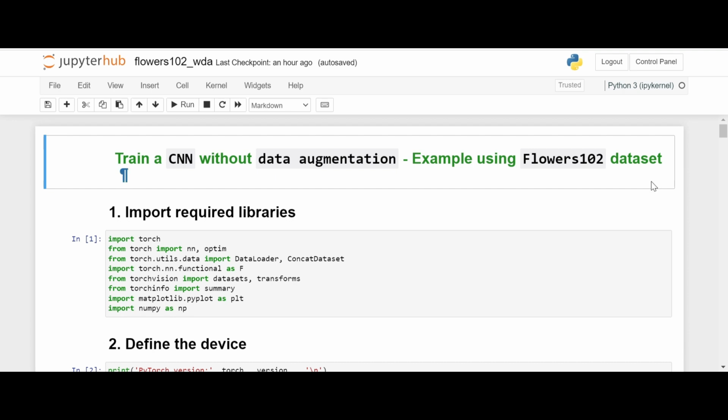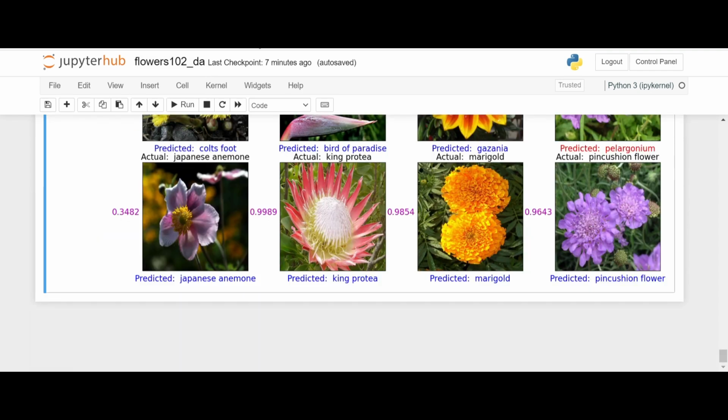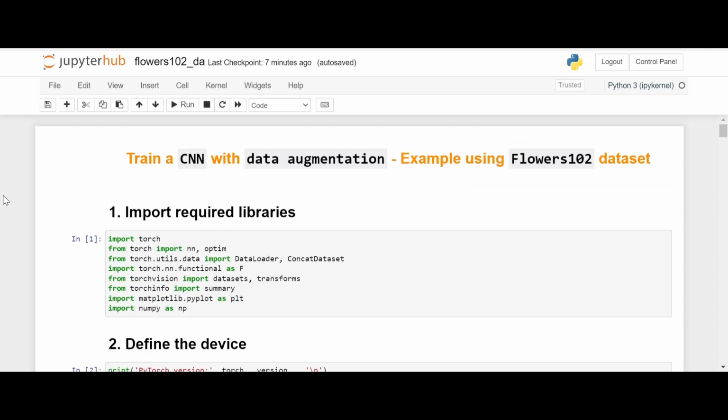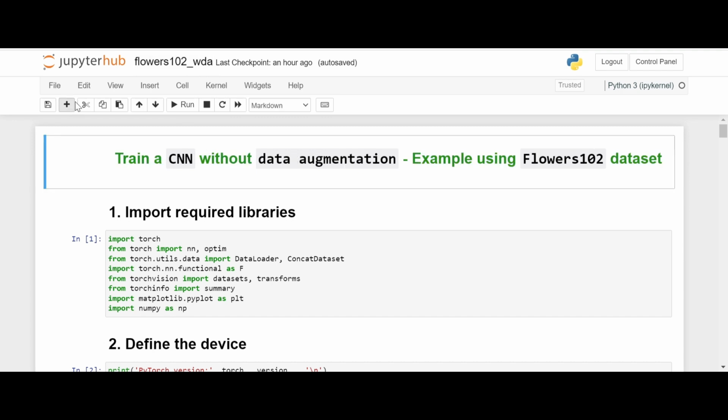So today we have two files. So this is the first file. It says Flowers102 WTA. WTA means without data augmentation, and this is the second file. So this is Flowers102 TA. So here data augmentation has been used for training a CNN. So I will switch between the files quite a few times, so just look at the name if you get confused. So let's start with this one.